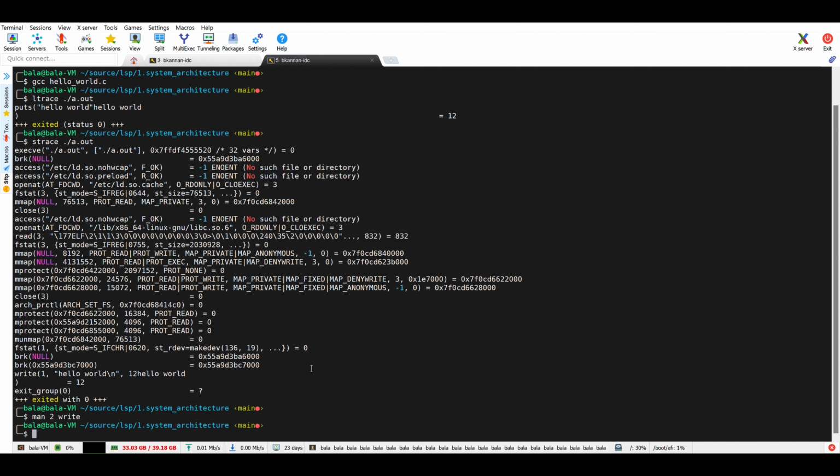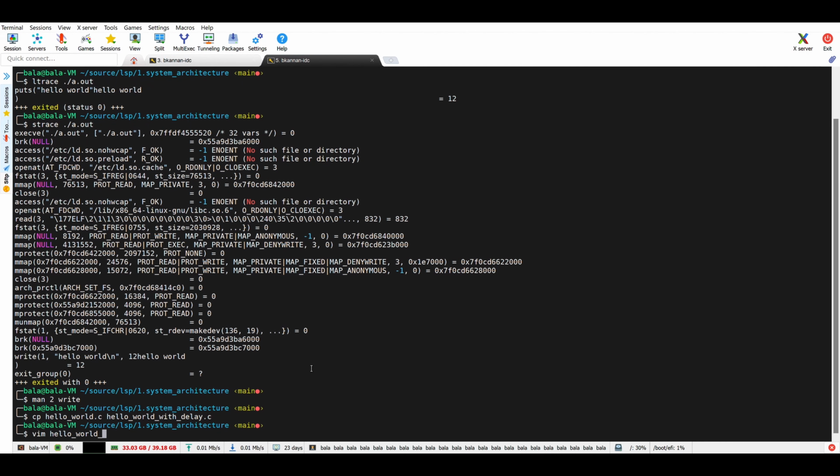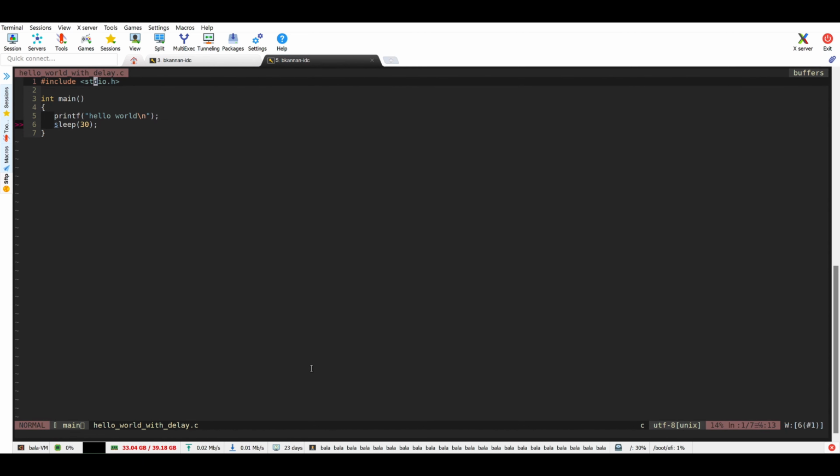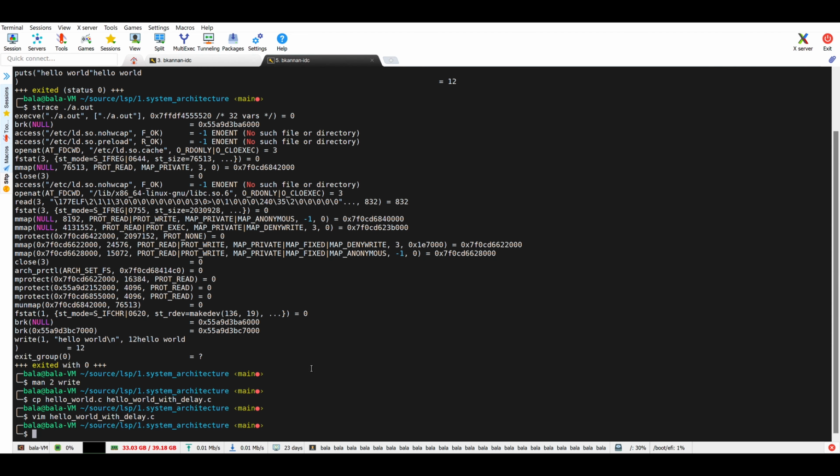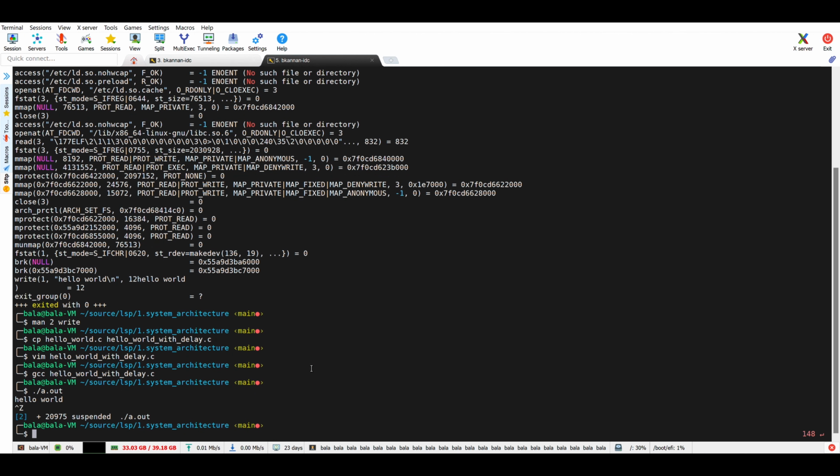Right now our code executes very fast. Let's make the code run a little slower. In the meantime, we can go and identify what the file descriptor is actually pointing to. So let's add a delay to our code. Let's compile and execute this code. Let me suspend it. The PID for the program is 20975. We will try to see what file descriptors are opened by this particular process.